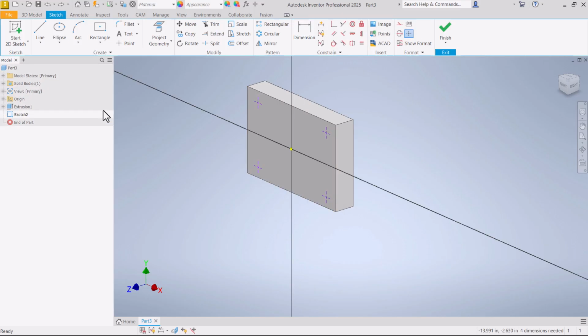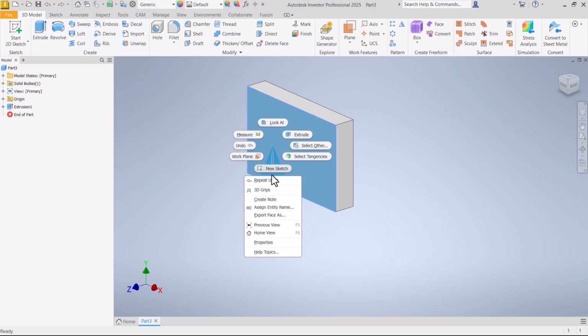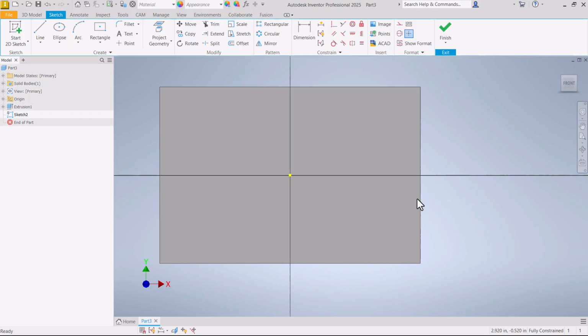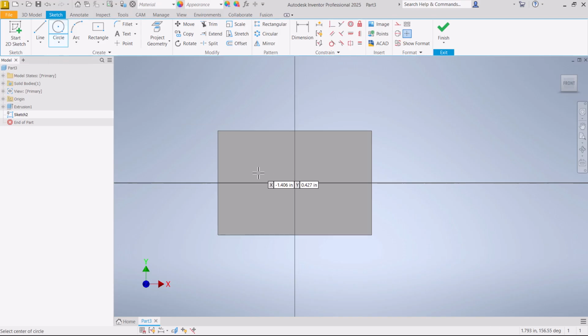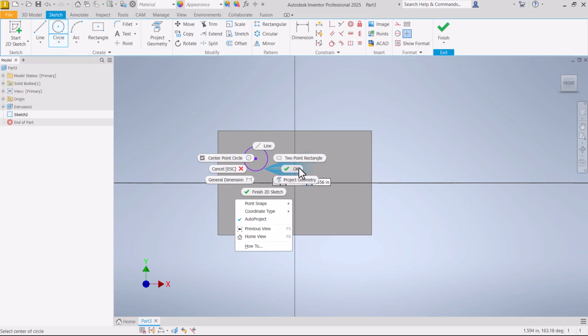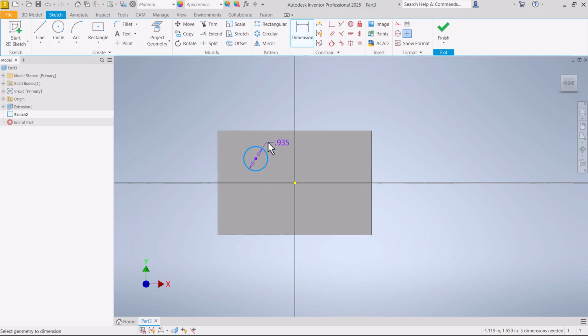But let's clean this up again, get rid of what we just did, and see another way that we can use this constraint. Let's draw a circle up here. I'm just going to draw a circle out here in space a little bit. Let's apply a 1 inch dimension to that. Now let's suppose I want this circle to always be somewhere on the center of this part. Top to bottom, I want it centered.